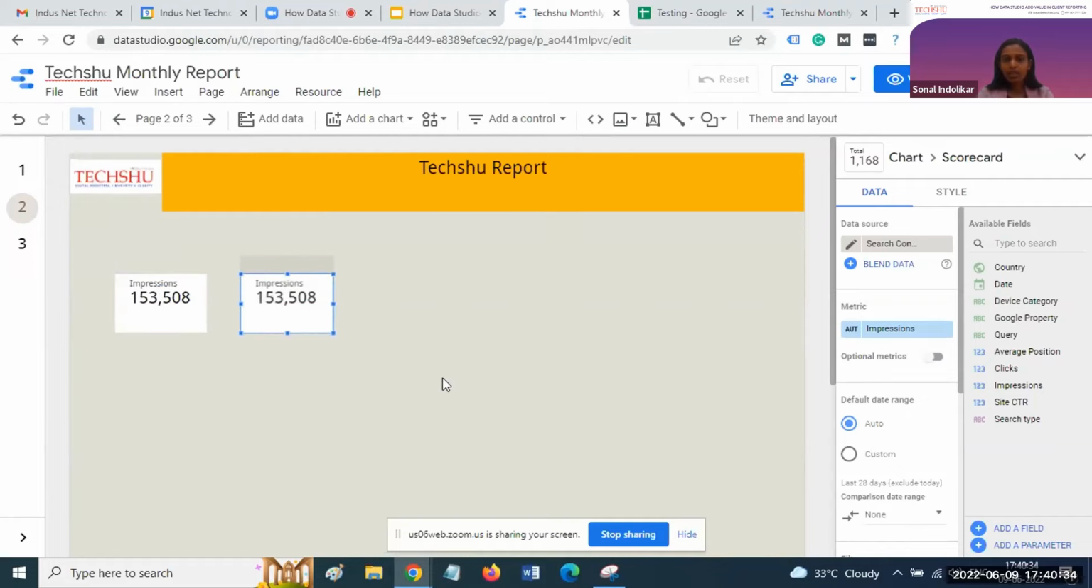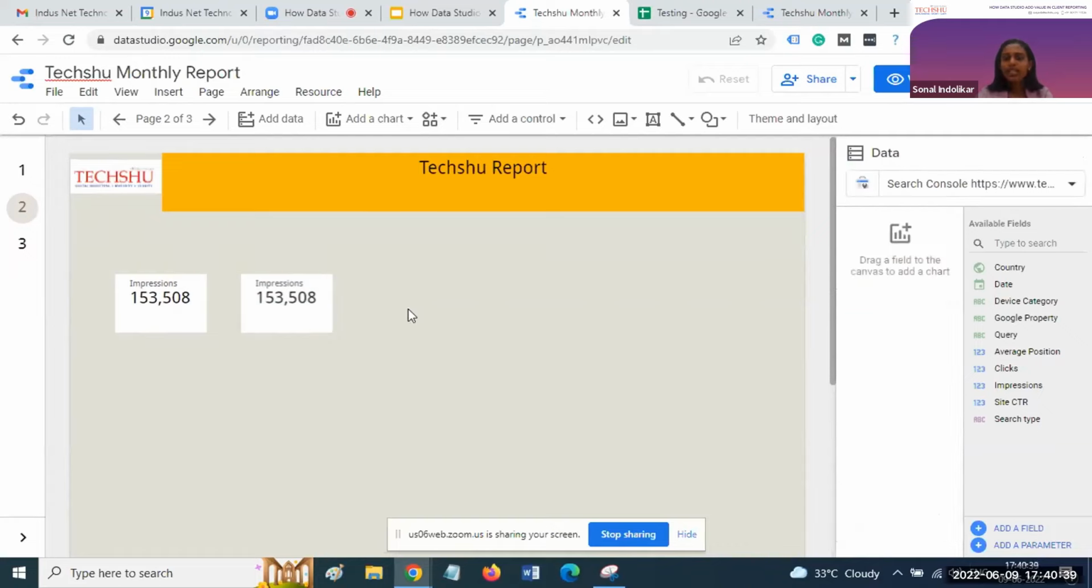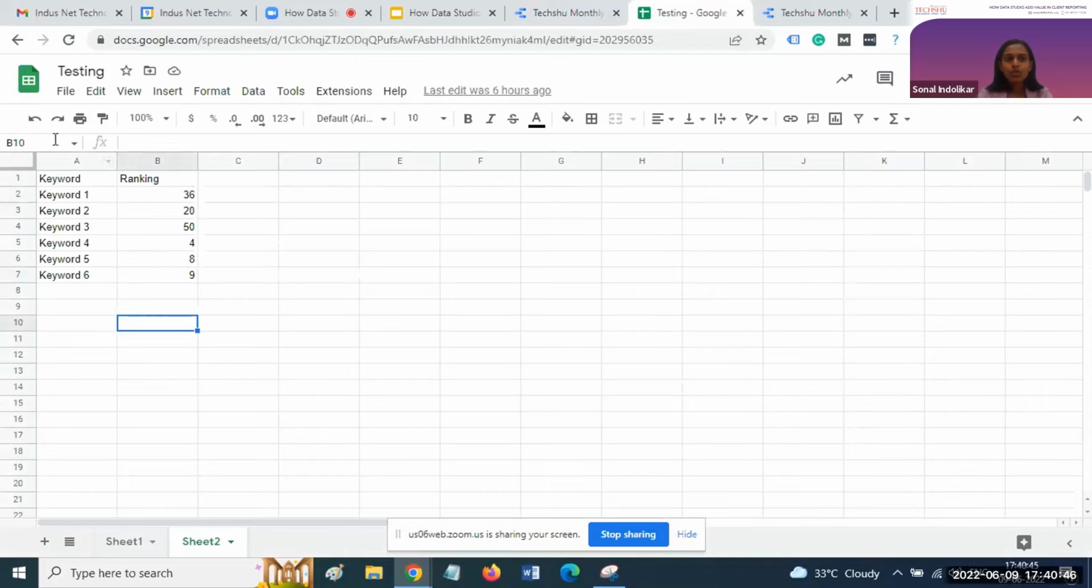Okay. Also through Data Studio, we can integrate the Google Sheet data in Data Studio as well. So to save time, I have created the Excel sheet over here. In this Excel sheet, if you are doing the reporting for your SEO project and you want to showcase the ranking related data in Data Studio, what you will do is create the Excel sheet for this. So keyword and keyword position.